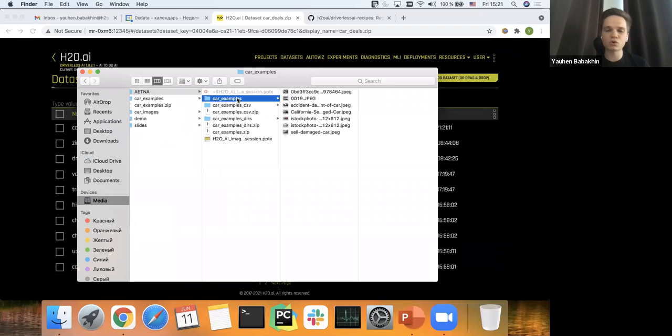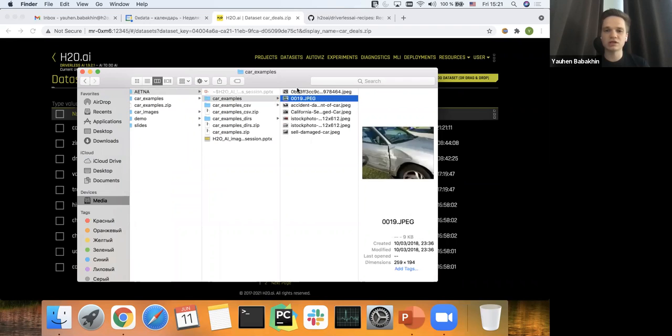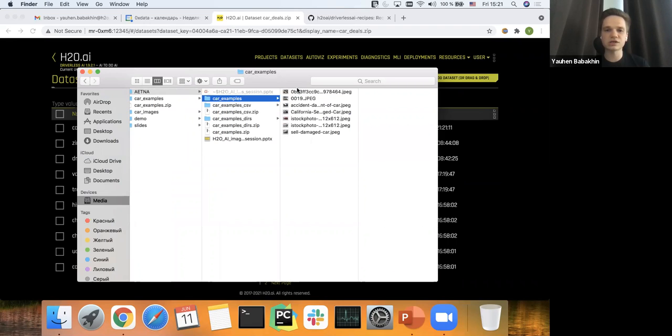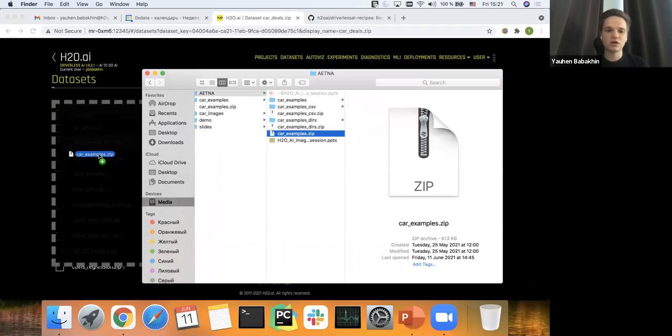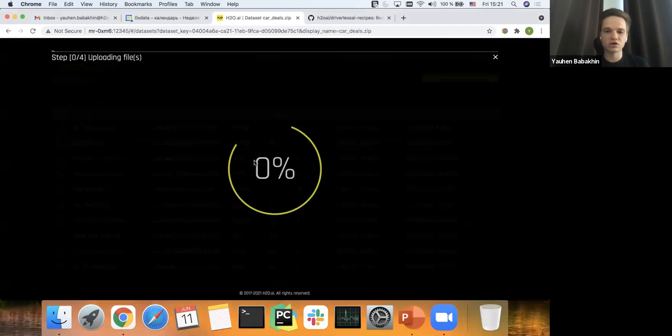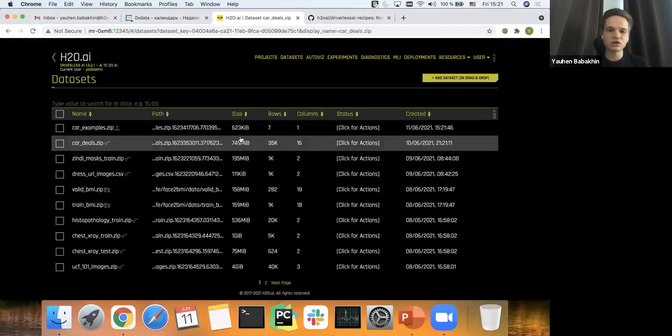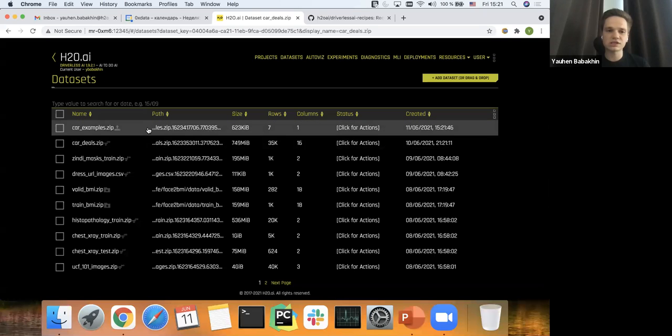So the first approach is if you have a directory with images, and here you could see that we don't have any CSV files with the labels or anything else. It is just a directory with the images, and here are some images of cars. What we could do is zip these images into a single archive file, and afterwards upload it to Driverless, for example by directly dragging and dropping. And here you could see Driverless creates a new dataset with this name, carexamples.zip.